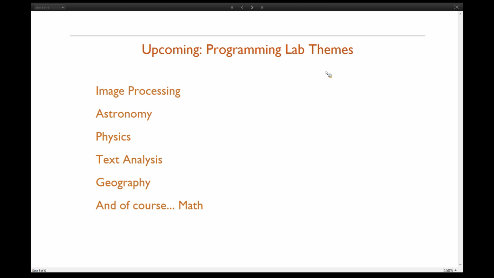That has always been our mindset about this, and it's in that idea that the Programming Lab themes follow. So here we hope to provide modules which are very similar to the ones I talked about earlier, but these are now segregated by, here's a module on Wolfram Language material that are related to image processing, or astronomy, or other areas in physics, or even text analysis in English class, or geography, and of course, mathematics.